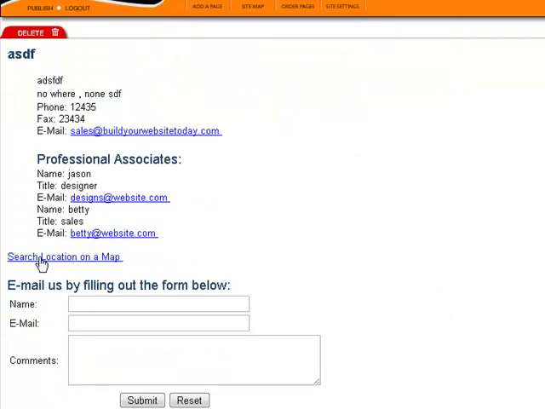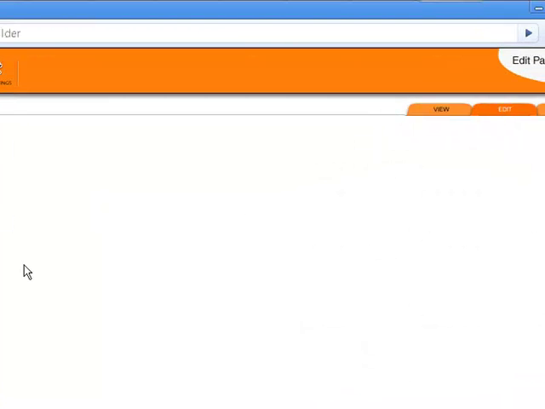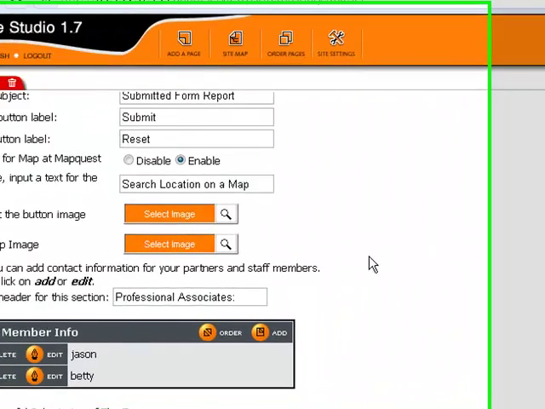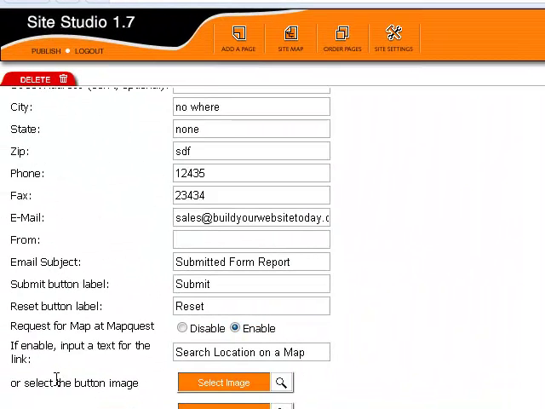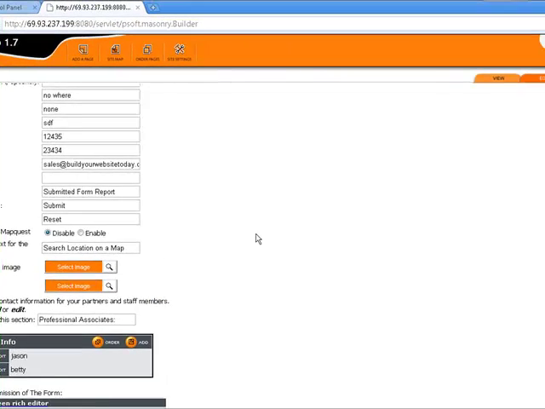You can also do the search on map location, where if you have a physical address, they can click on that. And let me show you where that is under the edit tab. And it's right here. You can disable it if you don't have a physical address. You can just hit disable. Or you can enable it, and they can click on it and see you on a map of where you are to help get to you.